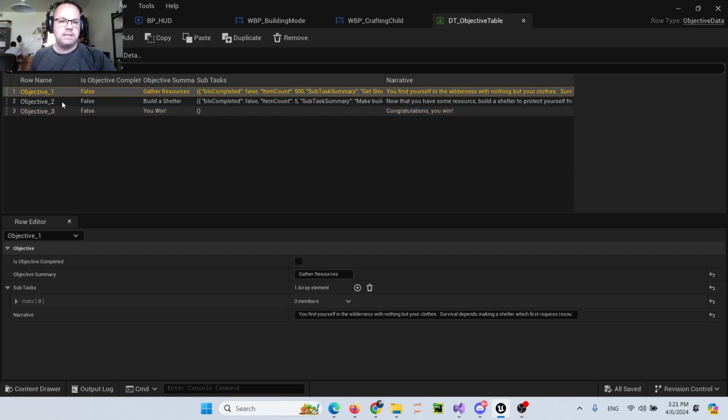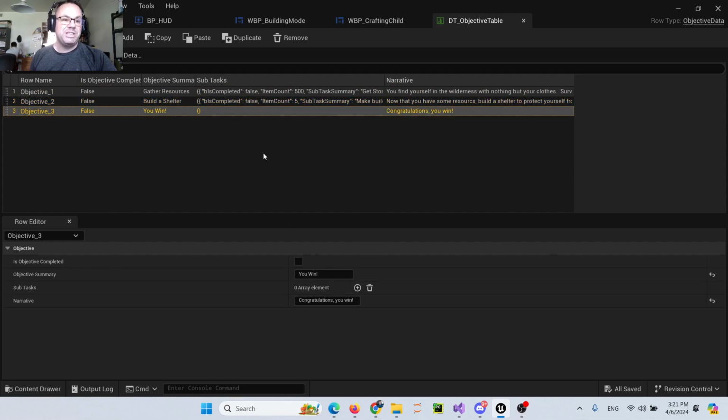So I just have the collect the resources, build the 5 items, and then congratulations, you win, just so it has an increment. The demonstration video actually just had it quitting the game, which I thought was kind of odd. After you make 5 items, it just randomly quits. So I just had it pop up, you win, for this week.